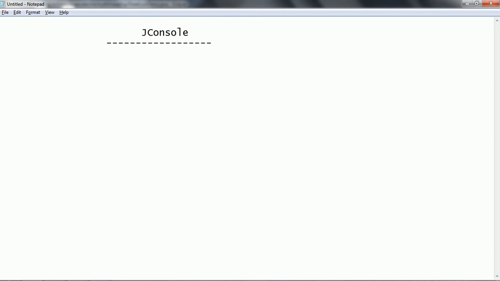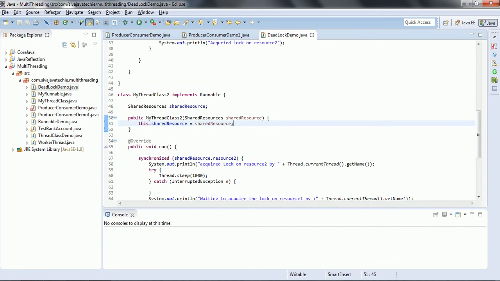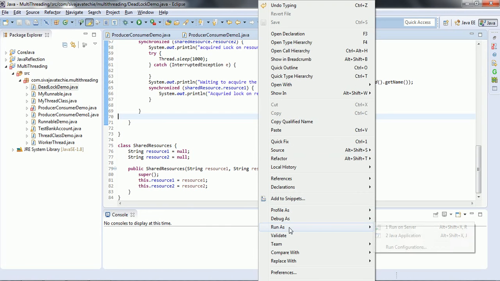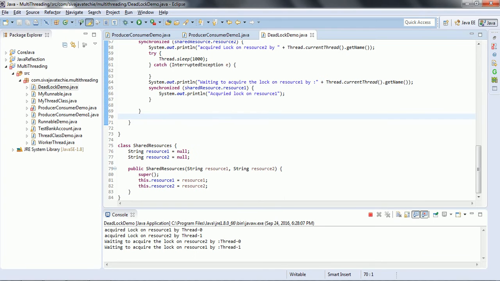Now, in order to show the demo, I am going to run one of my Java applications, which is going to create a deadlock situation, because I am going to show you how you can monitor the deadlocks happening in your application through JConsole. So I am running it as a Java application. Okay, so I have this application running. It will keep on running, because once the deadlock situation occurs, the JVM is trying to keep on running this program.